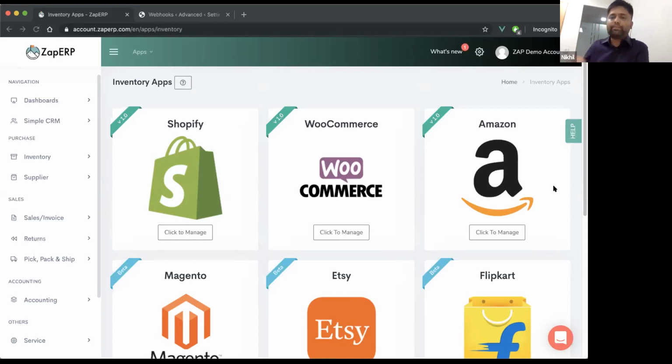Now, this is a bit of a complicated example, but let's take a very simple one. There is a store that is selling offline, creating invoices and sales orders offline, and it also has a Shopify store where it sells stuff online. In that case, whenever orders are created in ZapERP, data will be pushed to Shopify and it will be automatically updated, so the quantity will be reduced.